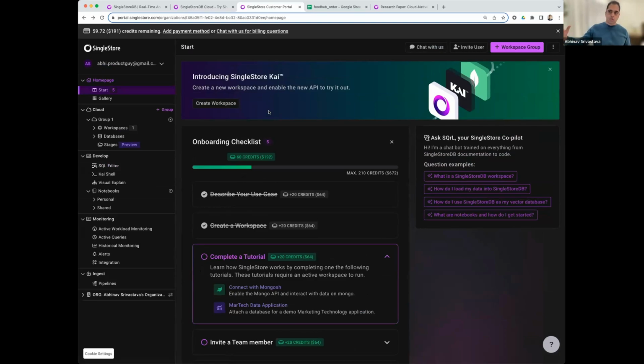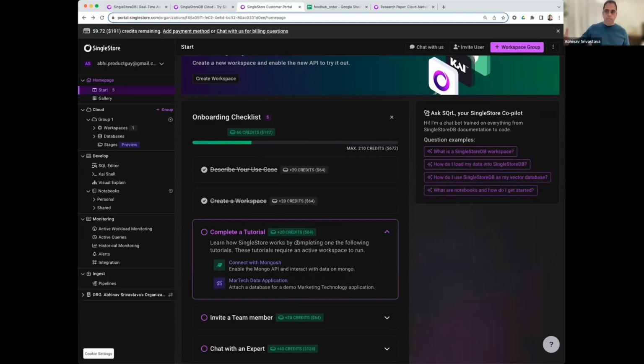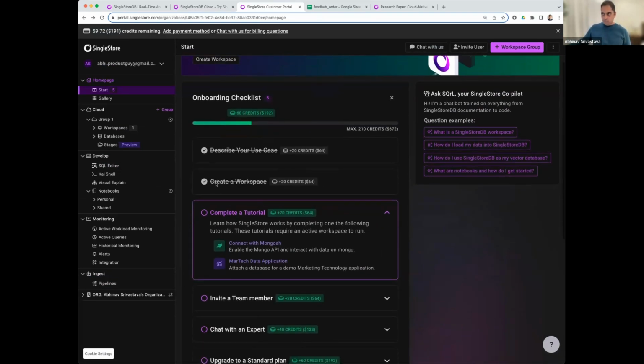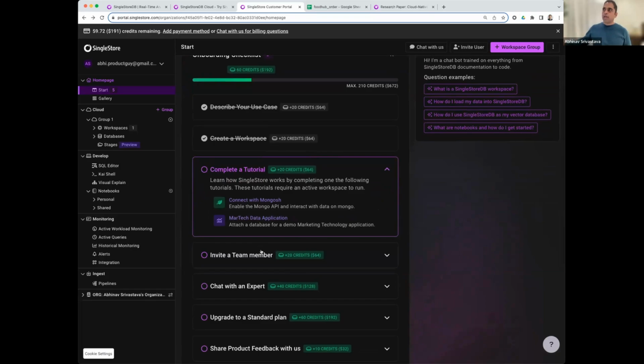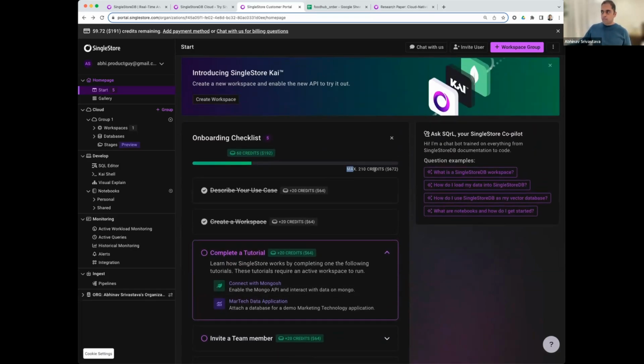This is our home screen. We've got an onboarding checklist. Note that when you sign in, you will have a few credits already. As you complete the tasks on this onboarding checklist, which are just to help you get started, like describing your use case and creating a workspace, which I've done already, so I already gained these credits. But if you complete a tutorial, invite team members and so on, you gain access to more credits, up to a max of 672 credits.